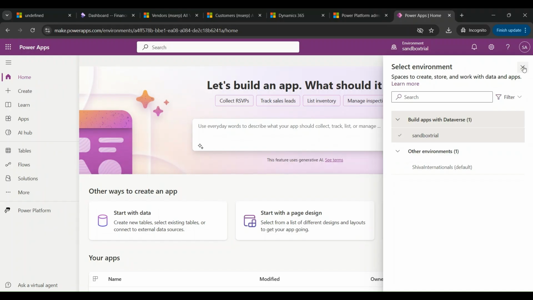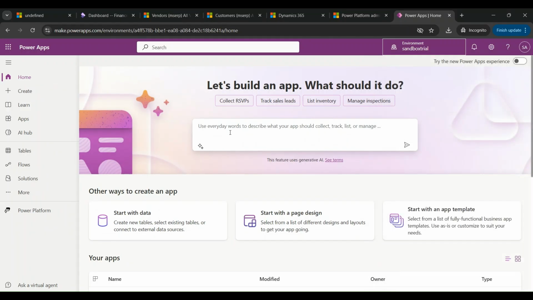So how can I create an app? There are various ways to do this. The easiest way nowadays is by using Copilot. I can ask my Copilot to create an app that can collect responses to an email and upload them to SharePoint. So if I say something like this and hit enter, it's going to create necessary tables, necessary connections, and necessary apps that are needed. And finally, it's going to create the app and present it to you.